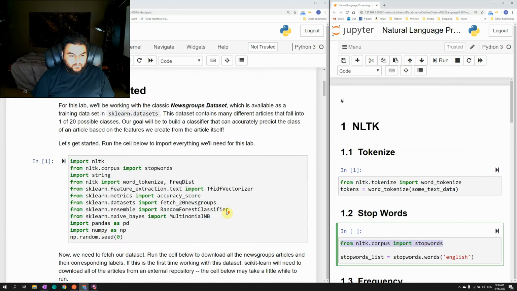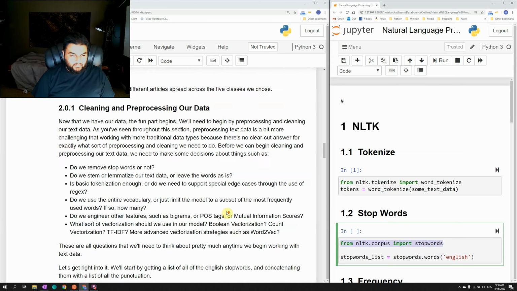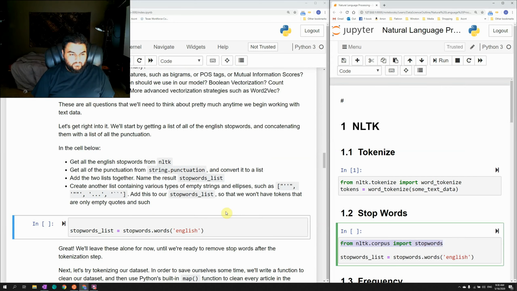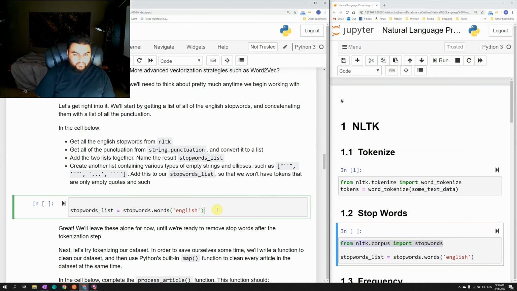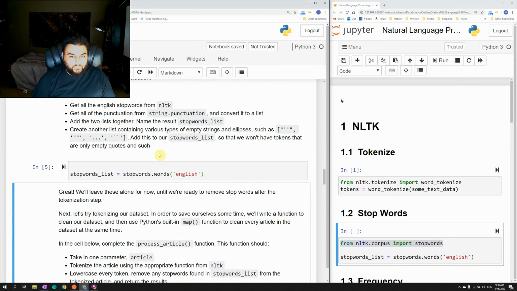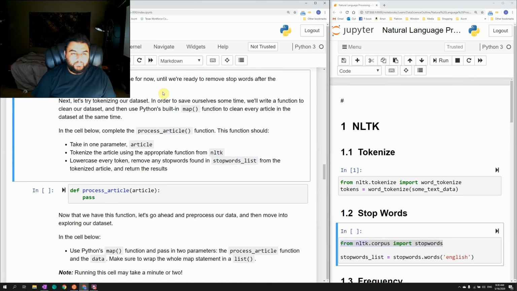I don't know if they already did that. They did. Alrighty, so we're going to go down to, and then just hit enter on that, specify the language that we need the stop words for, and I got it. Great. We'll leave these for now.